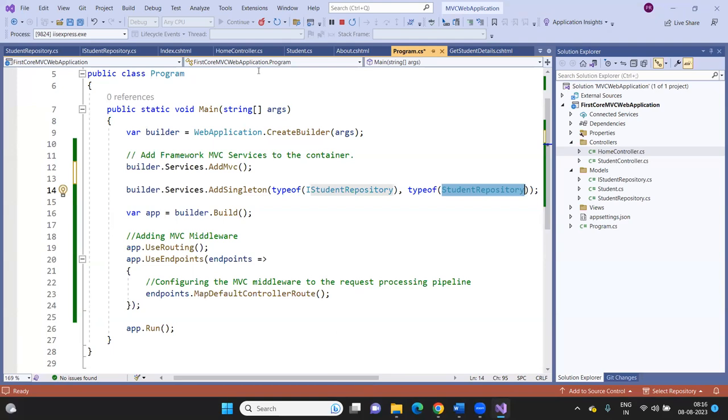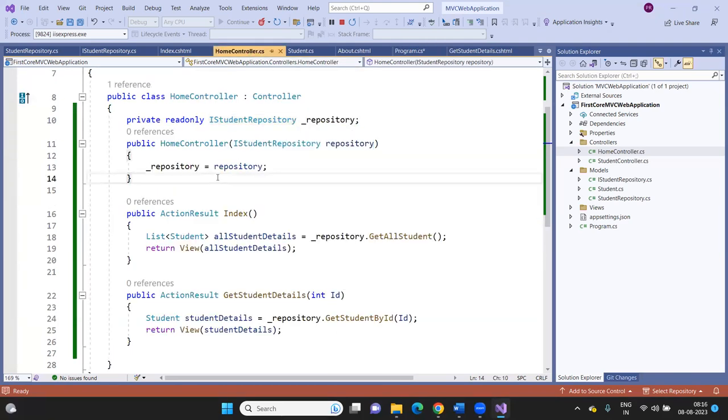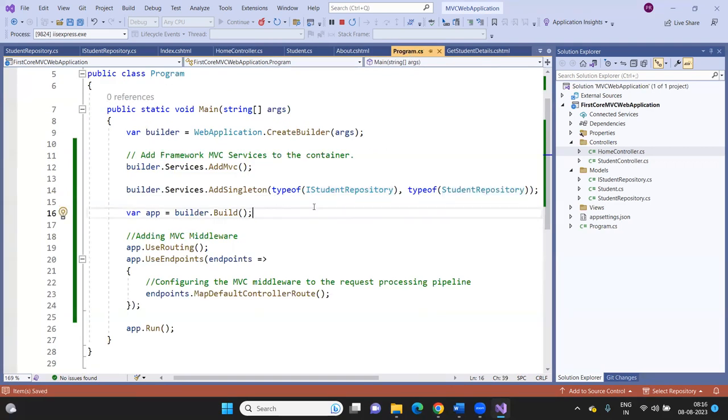Yeah. Can you please explain this again? It is not only in this case, once you have configured your student repository type. This is your interface and this is your concrete class. The interface is going to provide what services are available, and the concrete class is going to provide how the services are implemented.